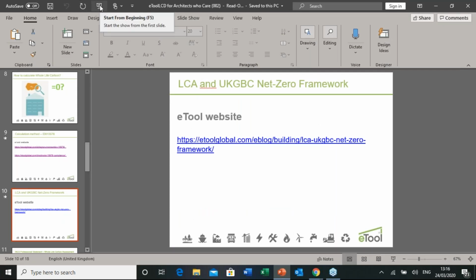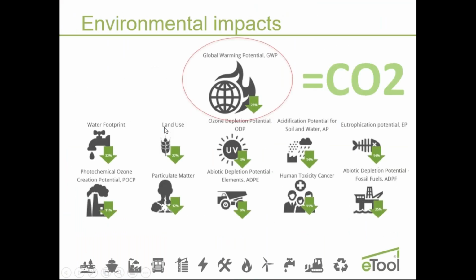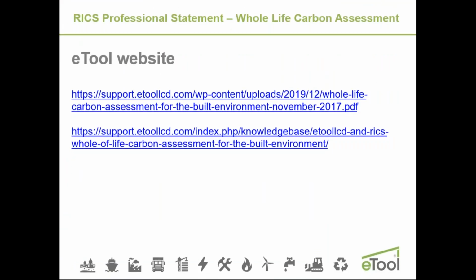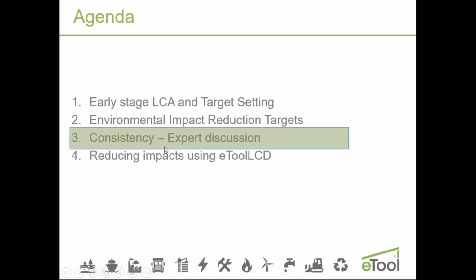Jump back into PowerPoint. So we mentioned earlier about the consistency and expert discussions. Now, we've been talking recently with the Whole Life Carbon Building group. They've been talking to RICS, LETI, RIBA, around standardising the EN15 standards, and trying to get some consistency around there as well. So it's a bit of a hard one to say at the moment, because it's a bit ambiguous, if you see what I mean, in regards to what we should be doing.